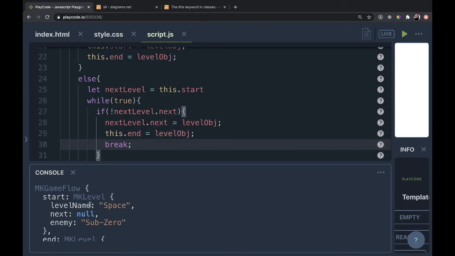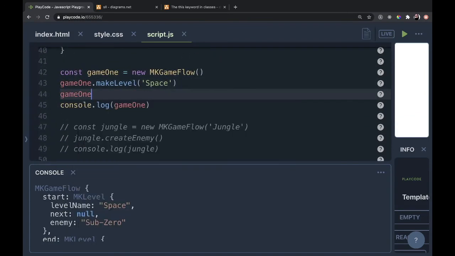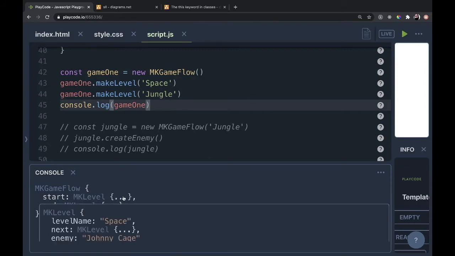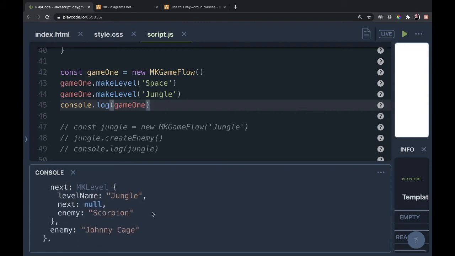So if we make another level, we should have a start and an end. Let's make one more level. Right here, we can call game1.makeLevel again, and we'll pass in jungle. Let's run that. Now our start should still be space, and it is. Now our end should be jungle, and it is. The cool thing about our start now, I'll open that up, its next is an MK level, and the level that it is, is the jungle. So it knows we're now going space, then jungle.